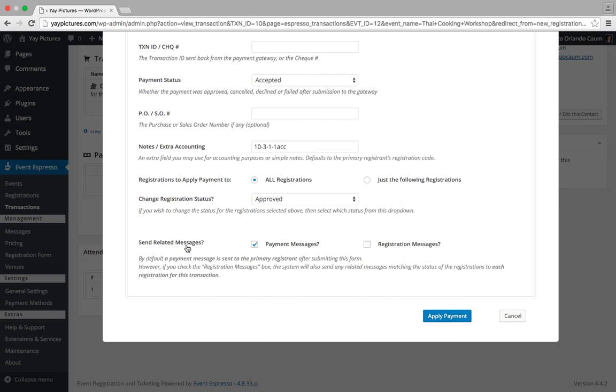And then there are some options here to send out notifications. If you check this option here that says payment messages, then they'll receive a notification that their payment has been applied. This option here for registration messages will send out a registration details email. All right, so we have both of those checked, and then we can go ahead and click on apply payment. So we'll go ahead and do that.